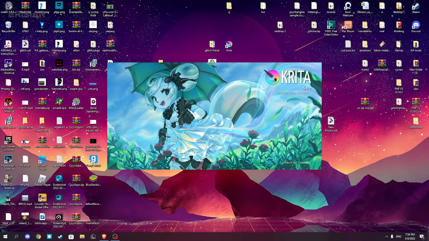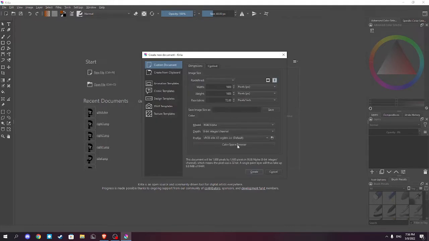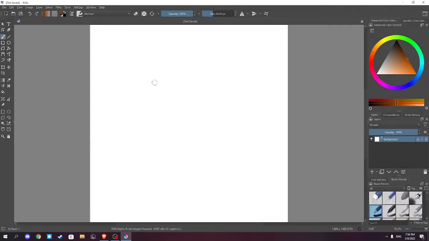I mostly use Krita because it's exactly like Photoshop, except free. Link is in the description. First of all, pick your resolution. I honestly don't care. The bigger it is, the longer it will take to draw and load.